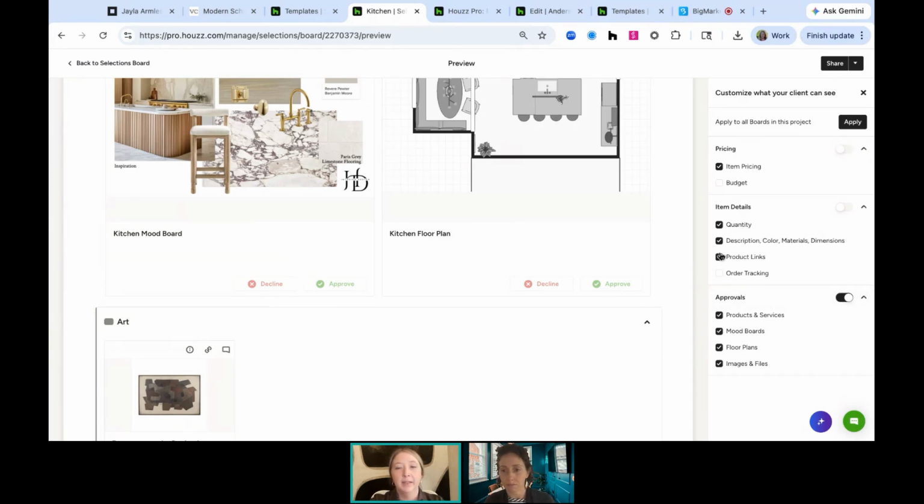If you don't want them to have links, you can turn that off. If you do or don't want them to see the pricing, you can turn that off. You can tailor as much or as little information as you want them to have access to, and then also apply that to all of the boards as a standard for that project.